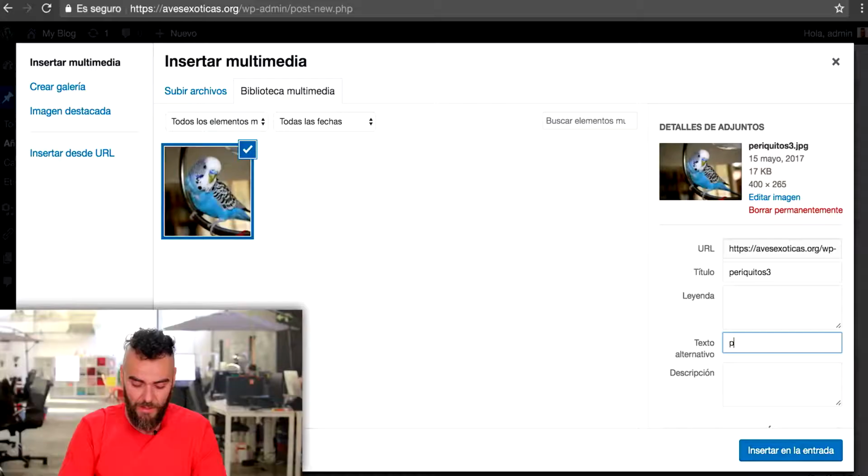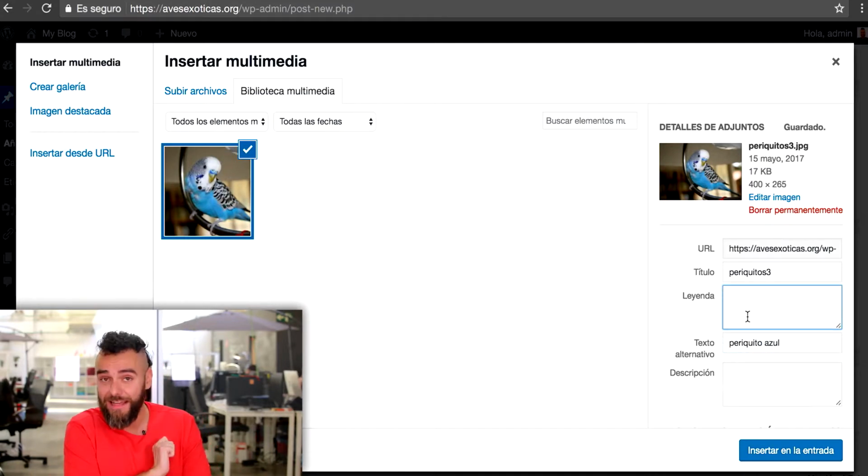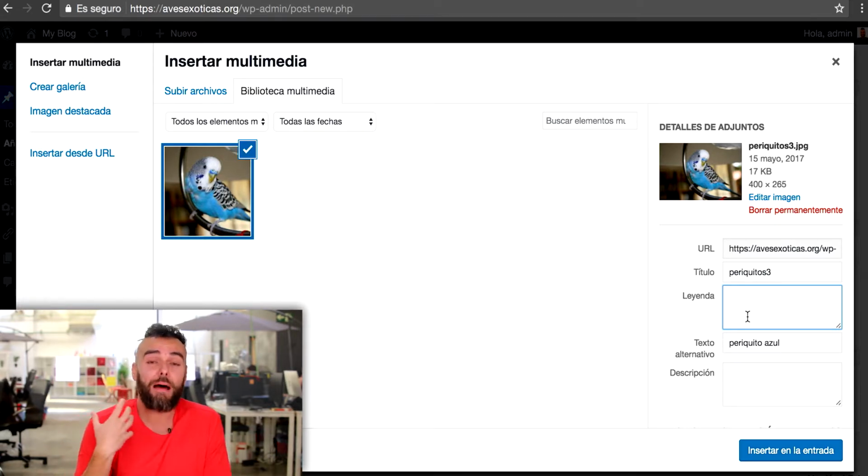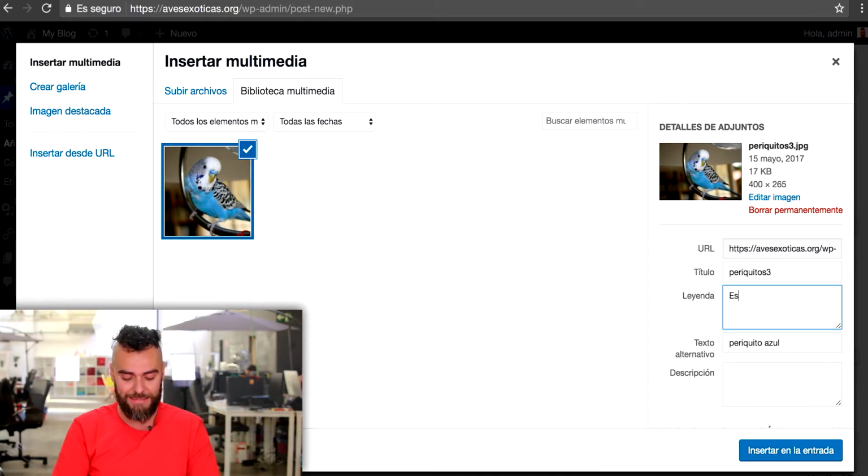Lots of people say you over-optimize them. If you don't want to fall into over-optimization, do this, guys. Type an alt that only describes the image. In this case, blue parakeet. And in the legend, which will be read by the users, type a text which contributes more information. This is my blue parakeet, and it's called Pepito.